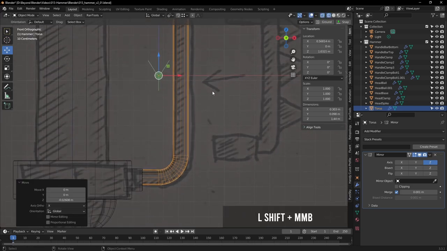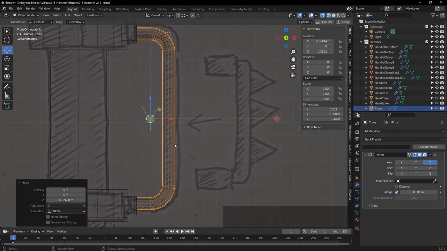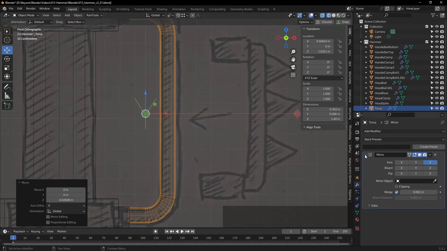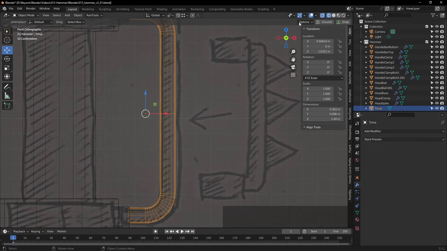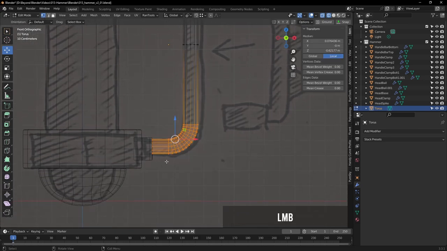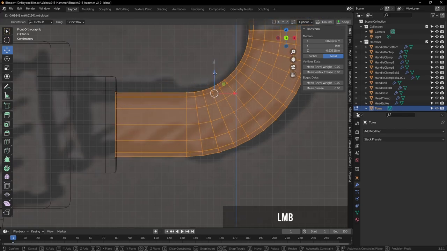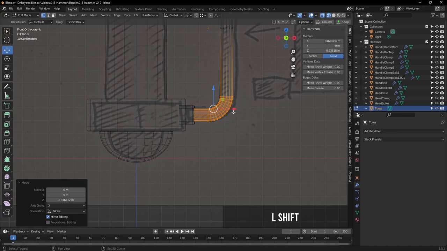Snap it there. Still not quite there. So we could do that again. Like I say, it's probably not worth it. Let's turn the origins off. Apply the mirror modifier. And go into edit mode. Select that lower half and just drag it down so it's roughly in place. Just eyeball it, that's good enough. Absolutely fine.